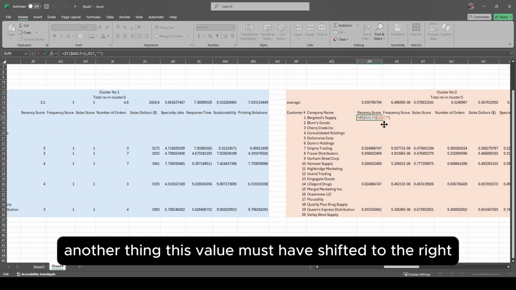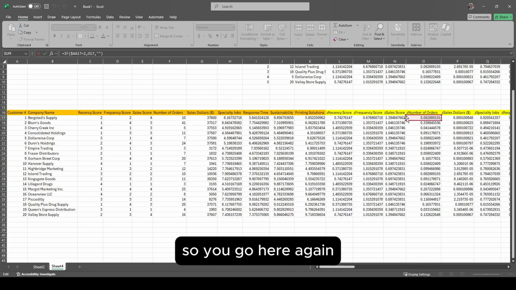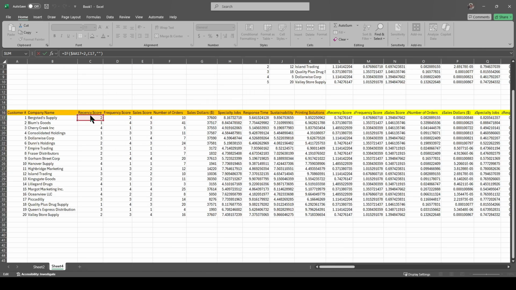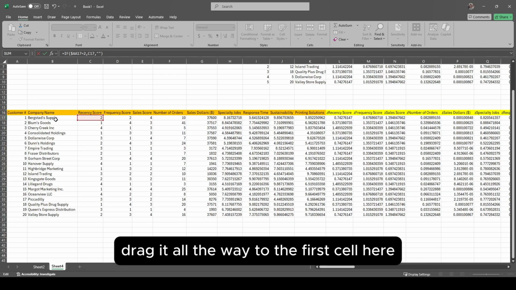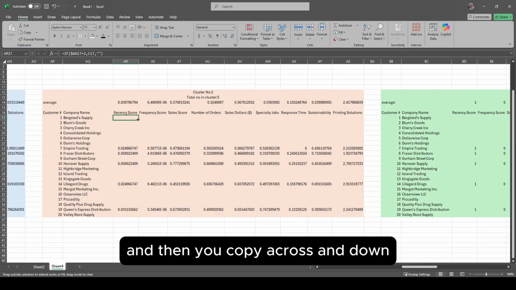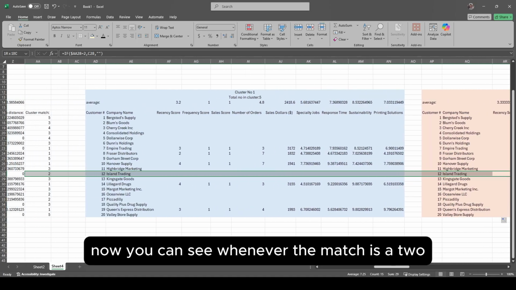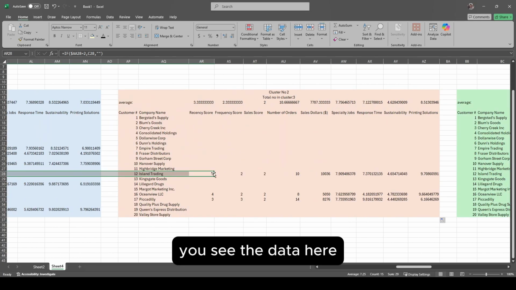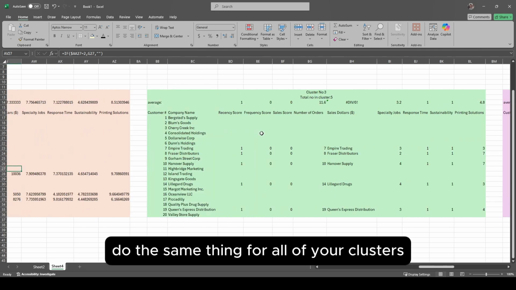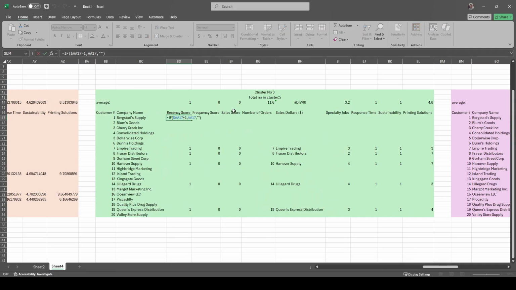Another thing, this value must have shifted to the right. So you go here again, drag it all the way to the first cell here, and then you copy across and down. Now you can see whenever the match is a 2, you see the data here. Do the same thing for all of your clusters. I'll speed it up for you.